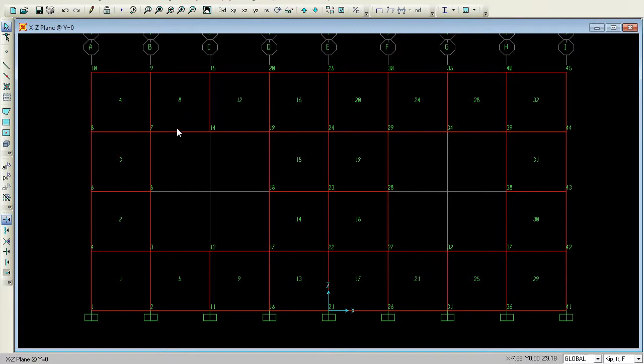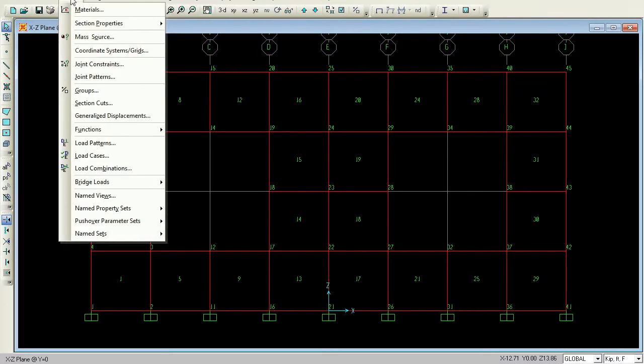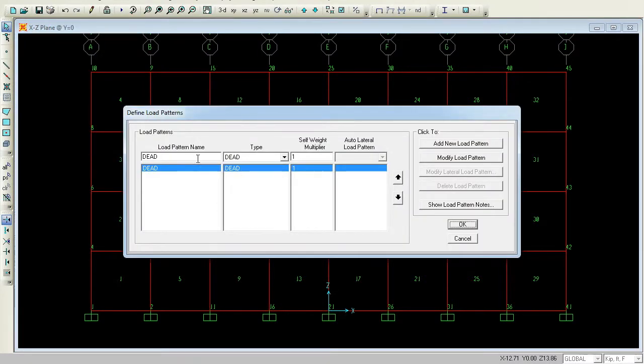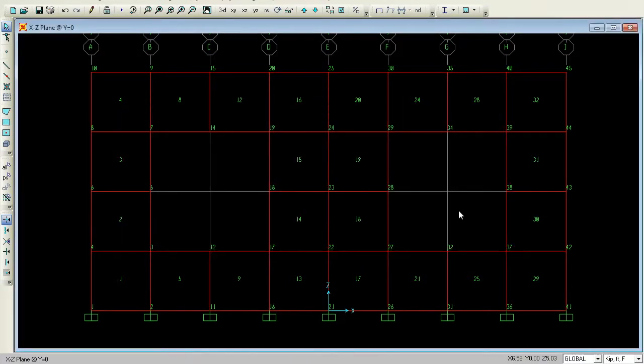So first I will try to assign loads. So define load patterns. In these load patterns I will just give live load. In load pattern name it's live, and type I'm giving as live, and 0 as the self weight multiplier. Add new load pattern, I'll go for earthquake loads, that is EQ, and type quake. So add new load pattern, press OK.